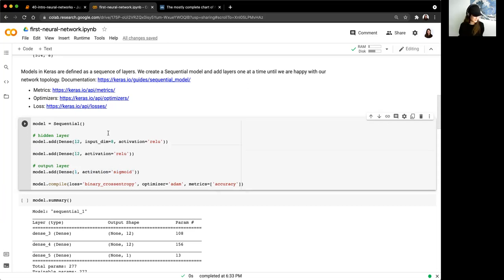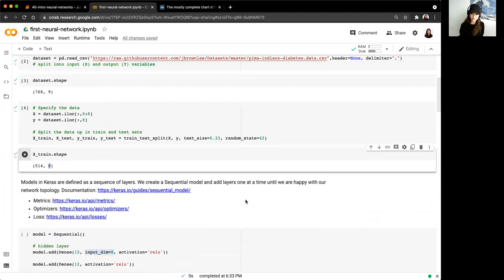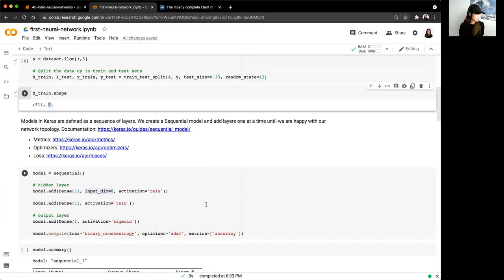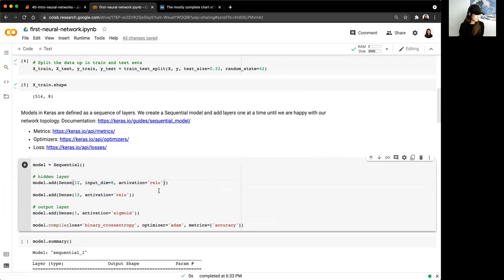So back to these hidden layers. The input dimension, as I mentioned, is important to specify for your neural network because it needs to know how many things to expect. The input dimension here is 8 because I have 8 features. My X train has 8 features. So however many features you have, that's your input dimension. Next, for activation functions, between each hidden layer you have to have an activation function so that it can translate the output of one layer to the next.